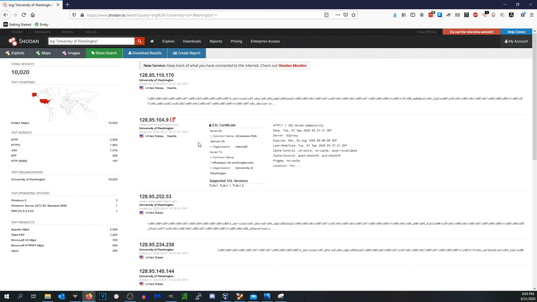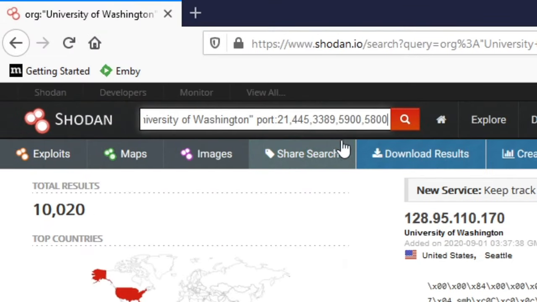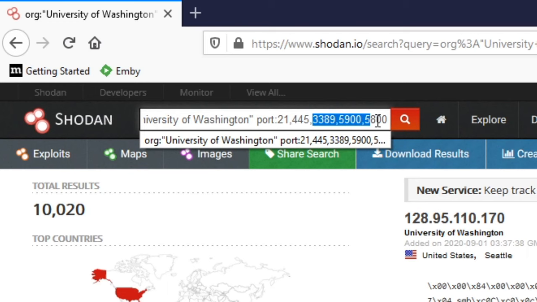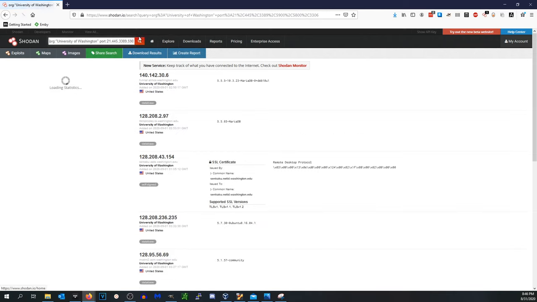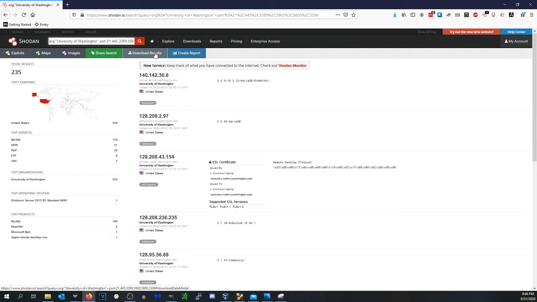Okay, great. We got everything for University of Washington, but I want to know everything that might be concerning. So you can do a few things here. You can search by port. So whatever your organization deems significant, you could search here. So for me, it's going to be things like port 21, 445, 3389, 5900, 5800. So this is going to be FTP, SMB, RDP, and then VNC over here. And then I could probably put in 3306, which is going to be SQL. So now it's only going to give results for these specific ports.